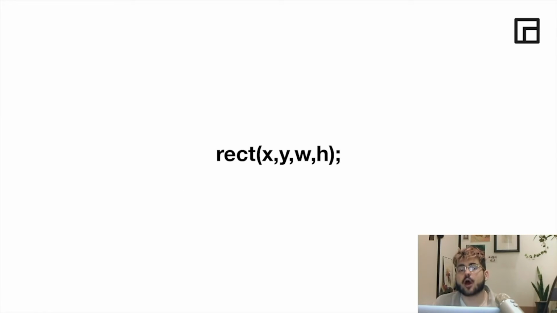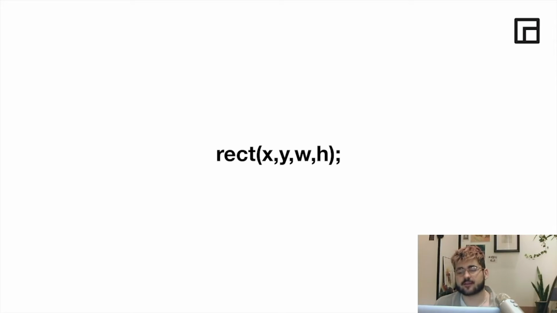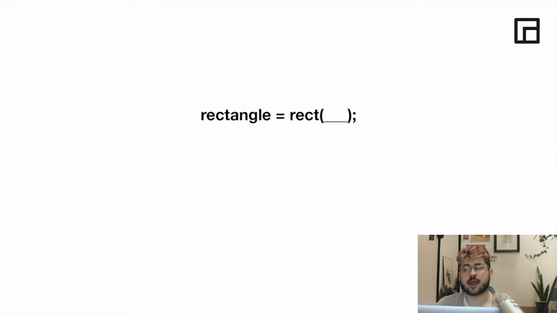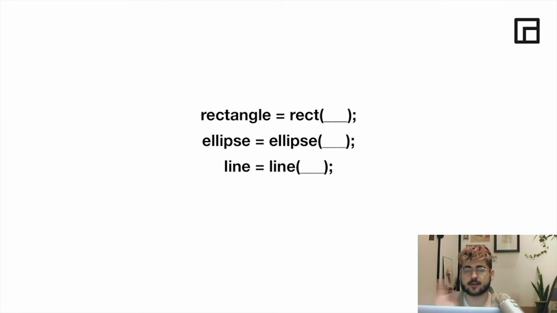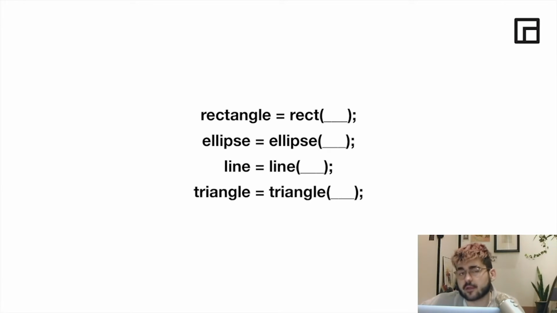Right here, I'm going to put up a piece of code. So this might look a little bit scary to begin with, but this right here is actually how you draw a rectangle. Crazy, I know. So let's break it down. The first section of the code, where it says rect, is where we tell the computer what shape we are trying to draw. Rectangle equals rect, ellipse equals ellipse, line equals line, triangle equals triangle. These are actually the only 4 shapes that we will be using throughout this whole tutorial.